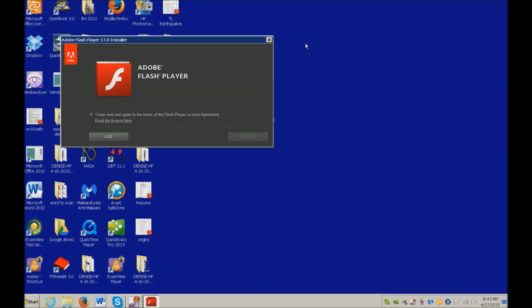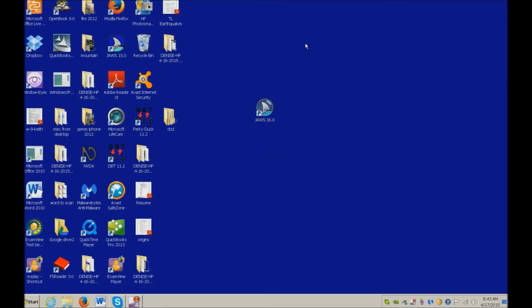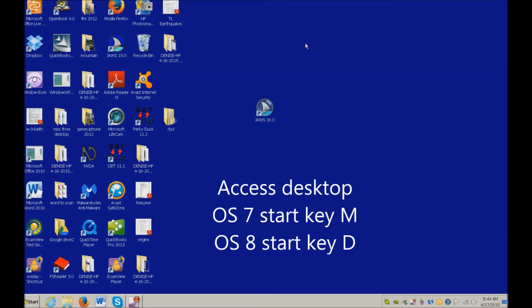So I need to tab to, I have read and agreed to this license, spacebar to select that, and then tab to install. Install button to activate space. Adobe Flash Player 17.0 installer. Okay, many times spacebar and enter work interchangeably, but sometimes they do not, so you just need to be aware of that. And then tab to done, the button, and spacebar. Okay, so that's how you do Adobe Flash Player, and now let's go ahead and do Adobe Reader.